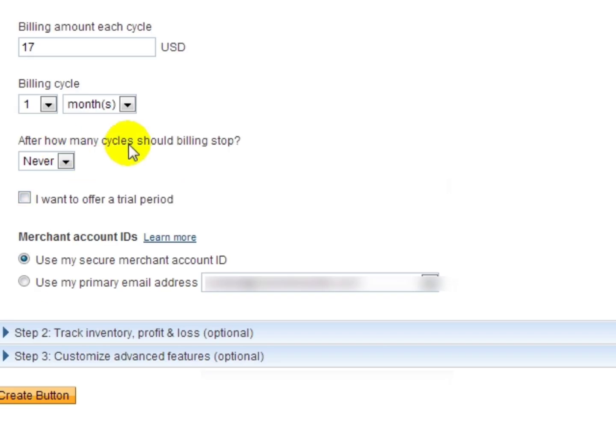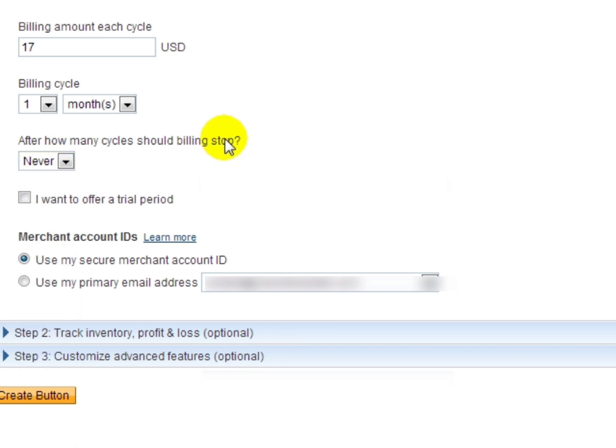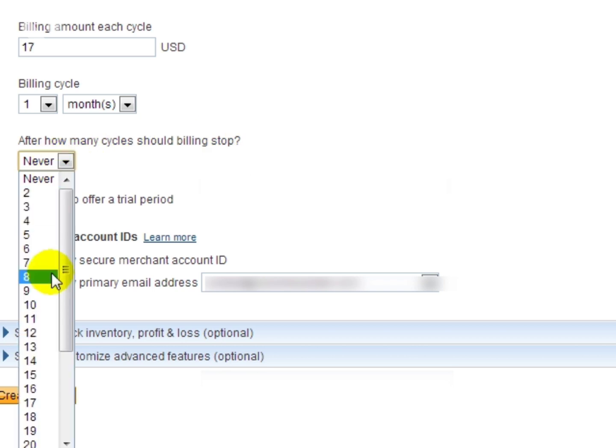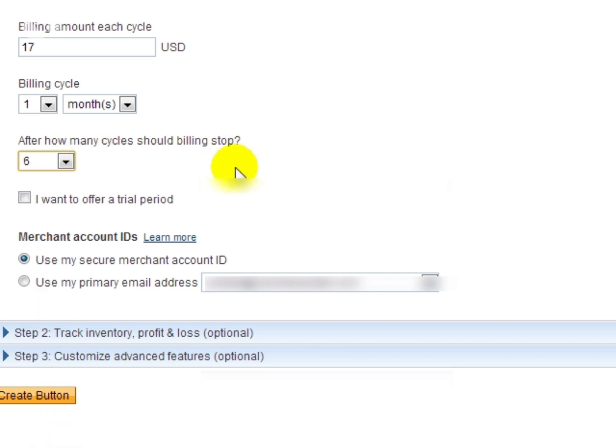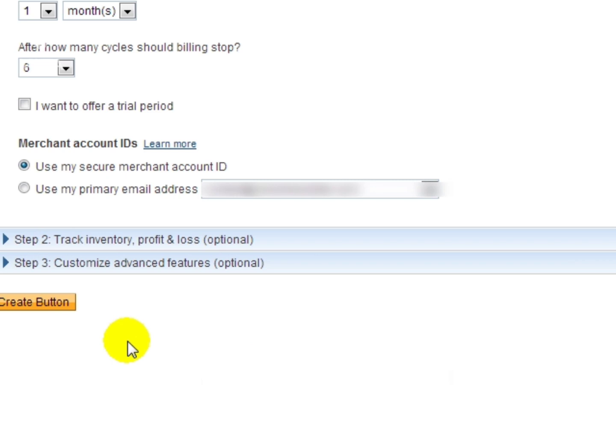And after how many cycles should this billing stop? You can actually make it stop because you're doing a fixed term membership site. If you're doing, let's say 6 months, then you could do 6 months. And you can also offer a trial period if you want to do that. And then simply click on Customize Advanced Features.